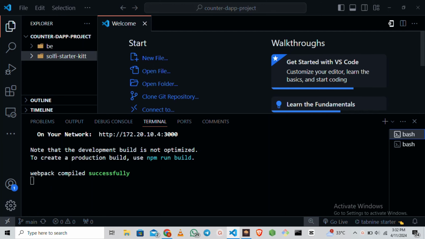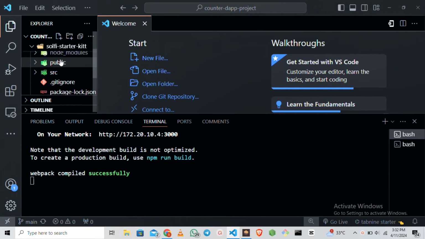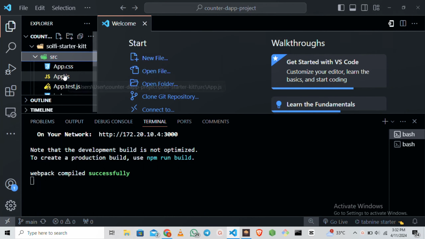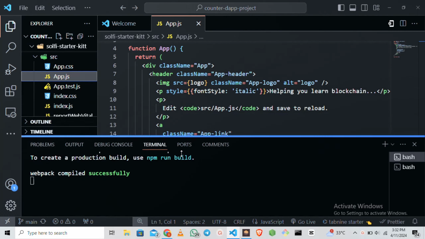So we are going to see how we are going to implement the back end with the front end. In order for us to implement the back end with the front end, this is where web3js comes into place. So let's go. First things first, we'll go to our source, then app.js, where we'll be editing this app.js.